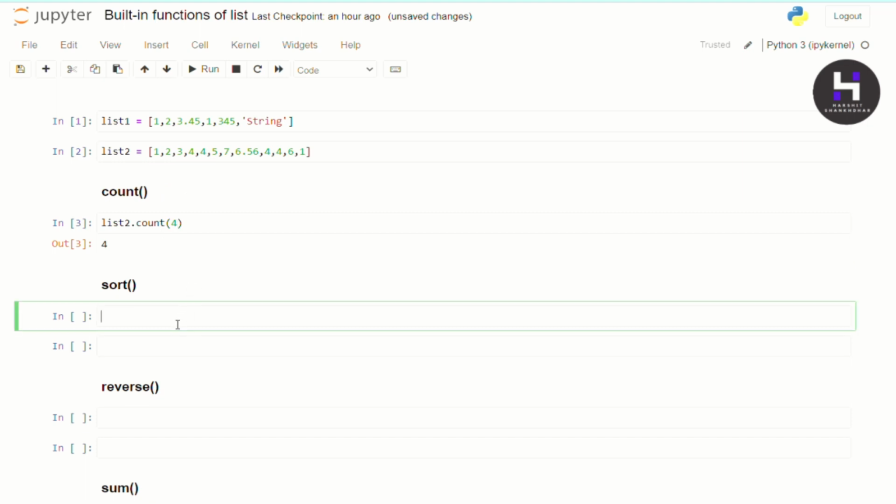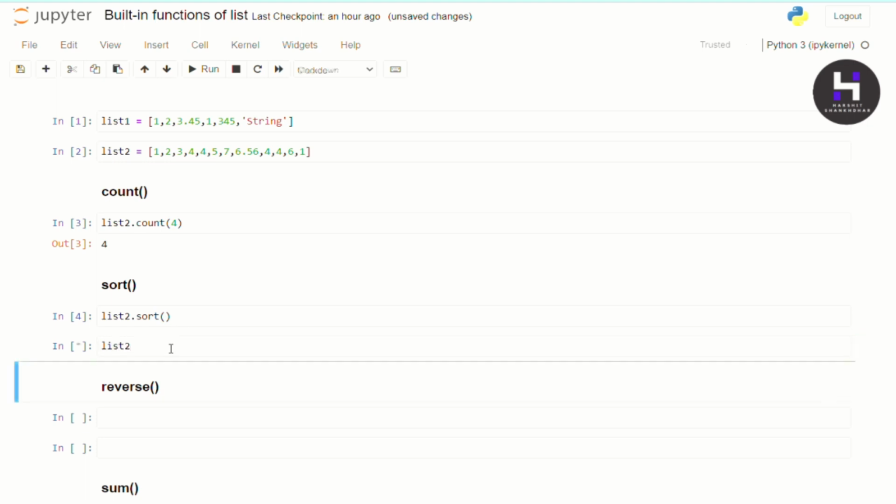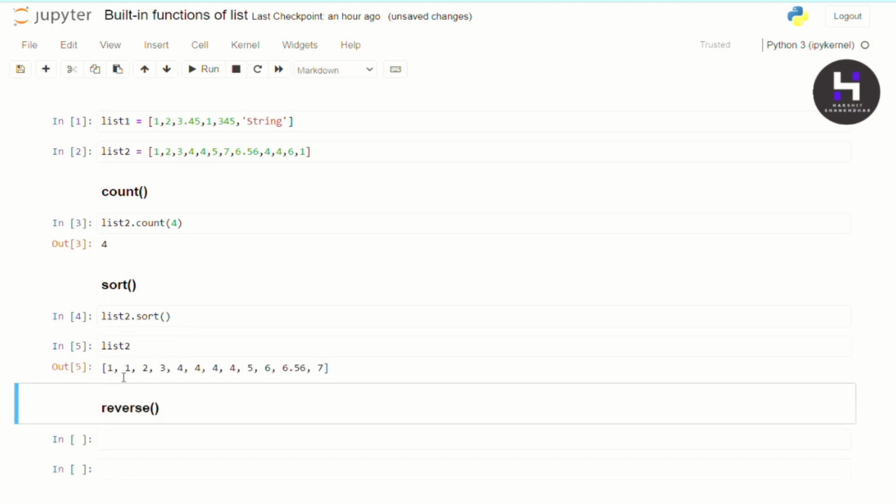Second is the sort method. If I need to, let's take list 2, then dot and sort. Now I'm not passing anything inside these braces, right? So it will give me an ascending order of that particular list. Let's print it also. As you can see, I'm getting ascending order, right?